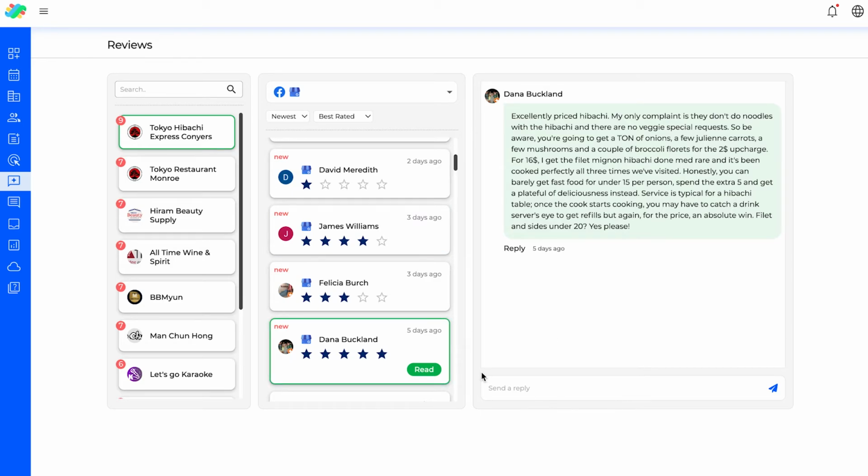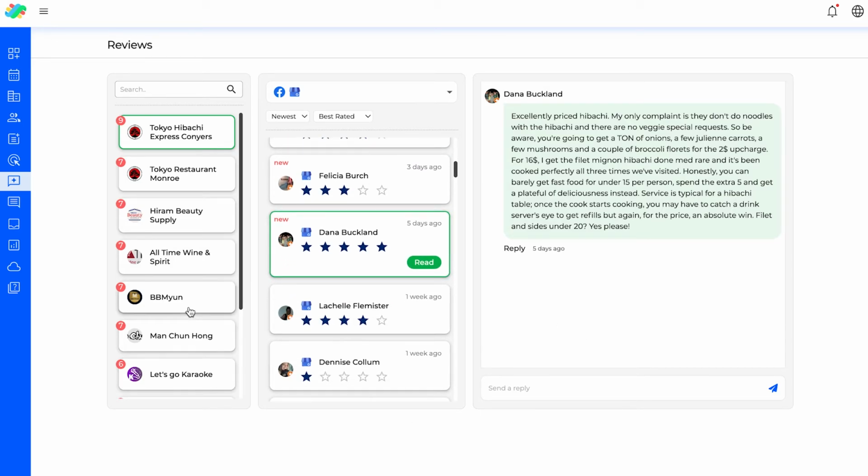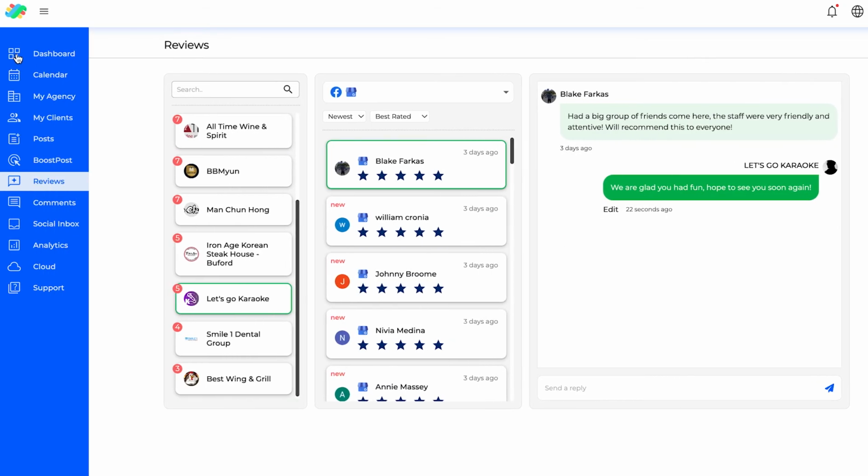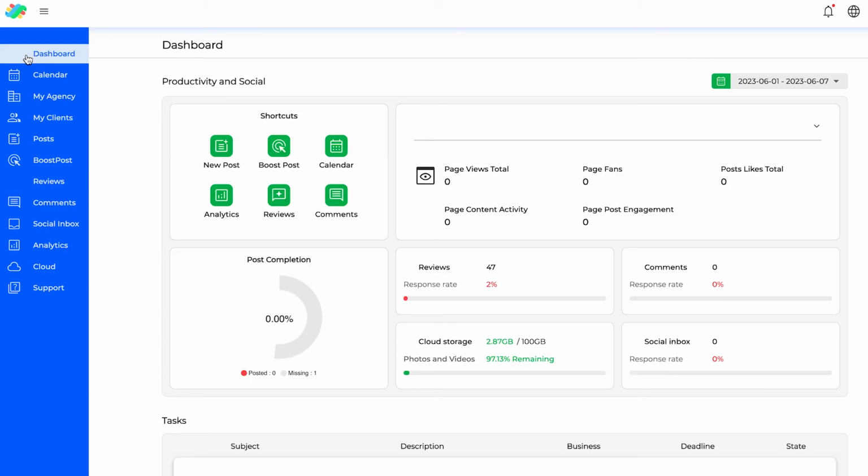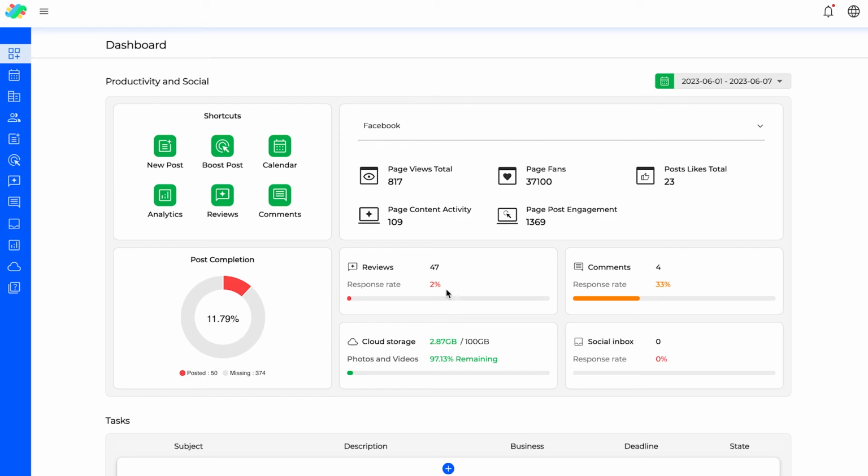Once you've engaged with your audience's comments and reviews, you can return to the dashboard to see your progress. A 100% completion rate means that you've responded to all the comments and reviews you've received. This guide should give you a clear understanding of how to effectively manage comments and reviews on your page using the tool.